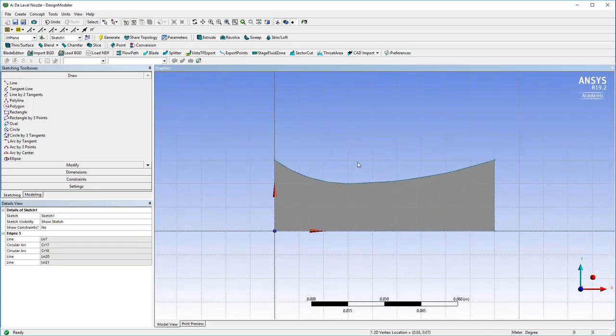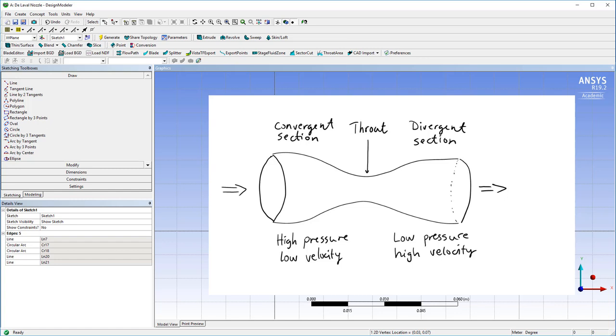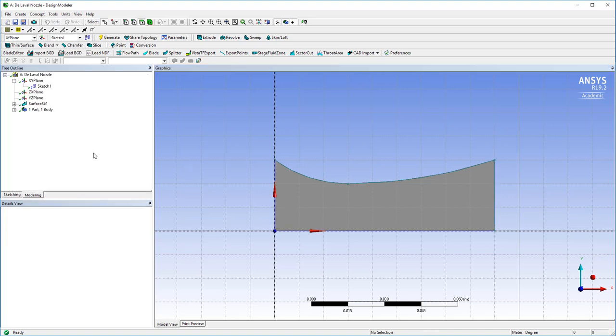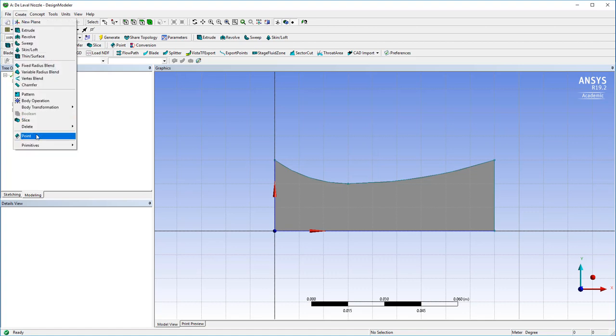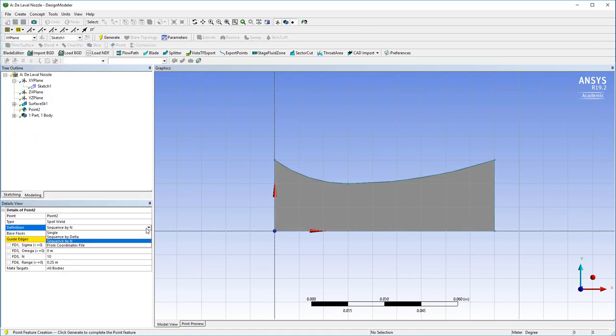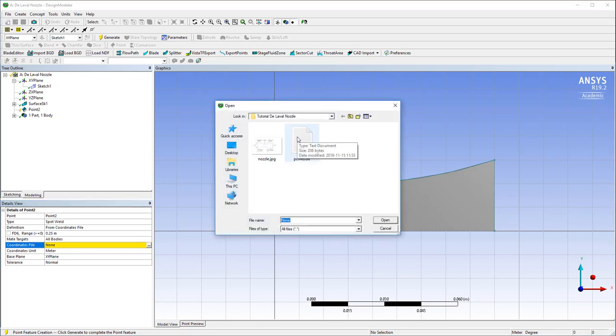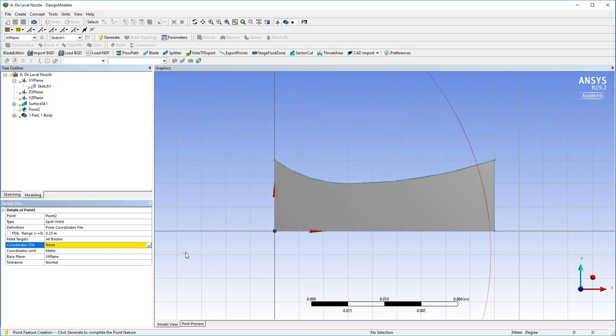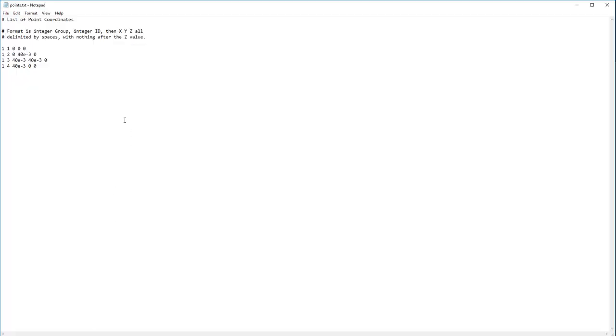Finally, if we wish to have the original shape, like this, then perhaps it's easier to create this using a set of nodal points that we can read. We can go into create point and use from coordinates file, and then we can read some points file in which we have created points ourselves, and then it will interpolate between those points to create a smooth curve. The points file looks like this.